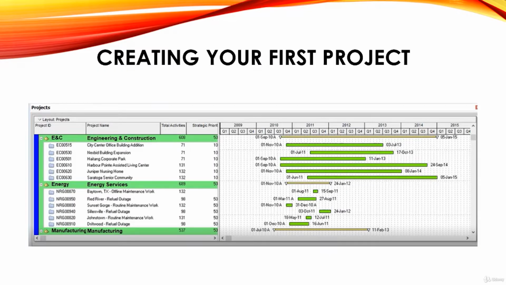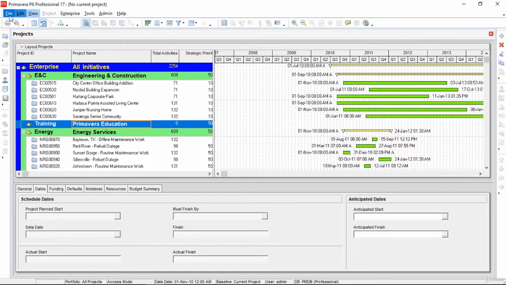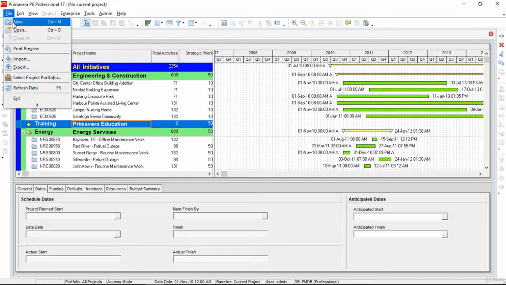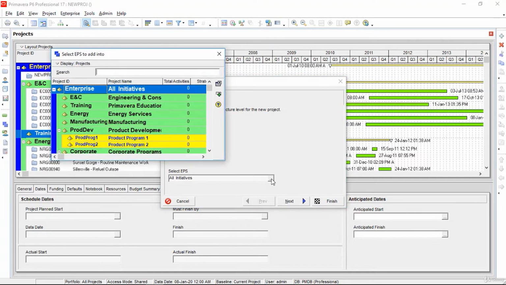We have already created enterprise project structure in the previous lesson, and we are ready to create a new project now. For doing so, I will select my EPS and click on File from the top menu and click on New, or simply press Ctrl+N on our keyboard. New Project Wizard will open up. Then choose the newly created EPS through Select EPS option. Select plus button on the right side and click Next.